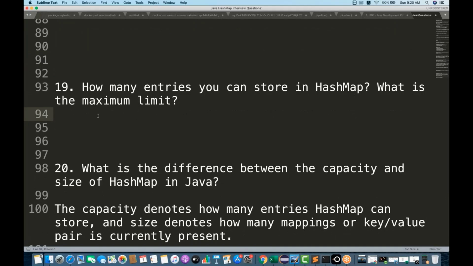How many entries can you store in HashMap? What is the maximum limit? There is no limit for HashMap. You can store as many key and value pairs as you want, until you run out of memory. So there is no limit for that. And which method to check? You have to use the dot size method. So the answer is no limit.